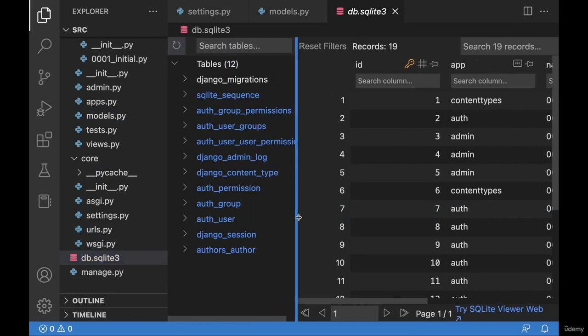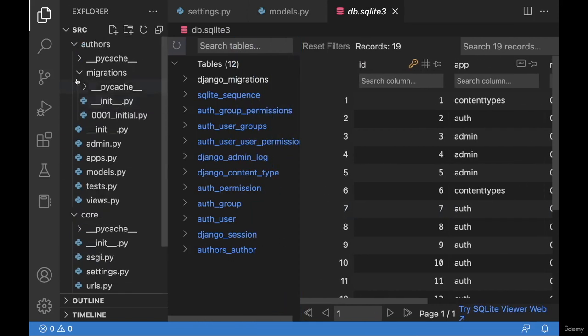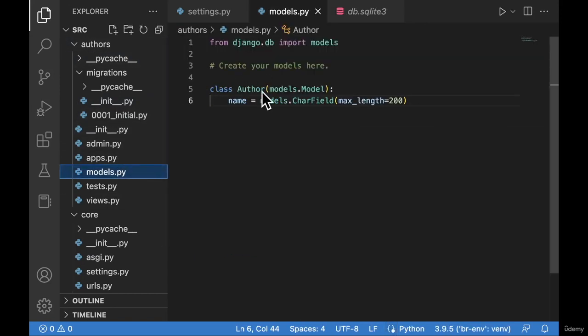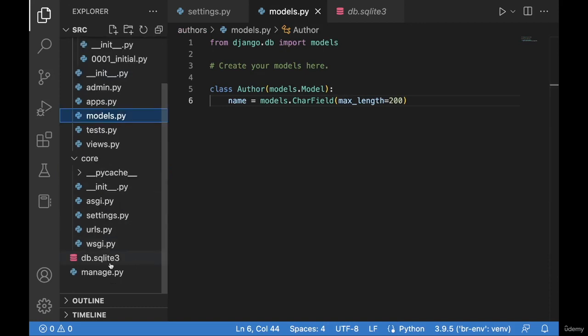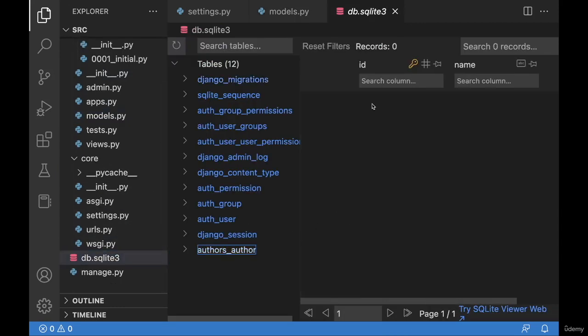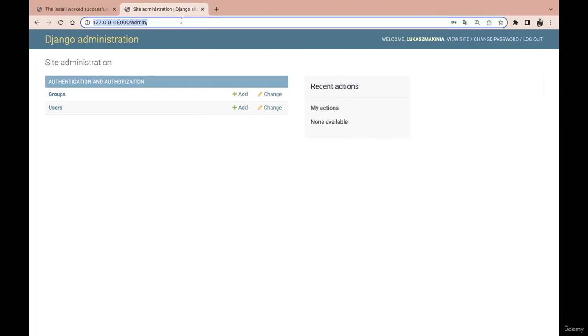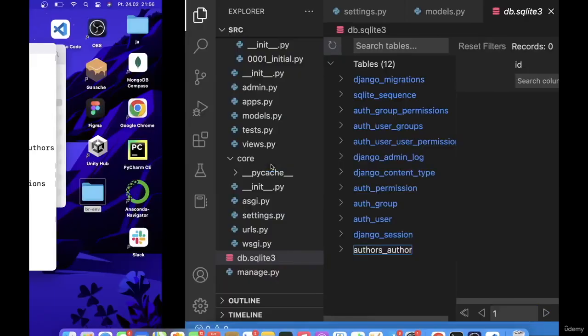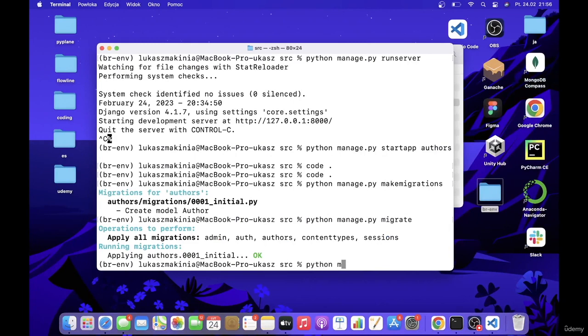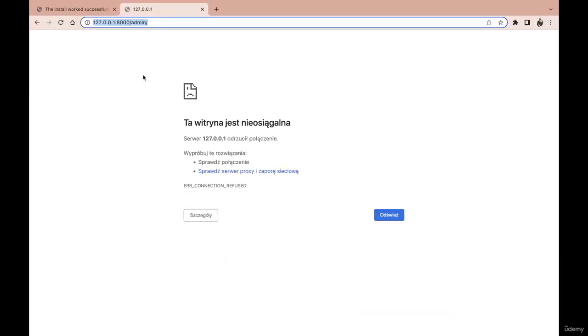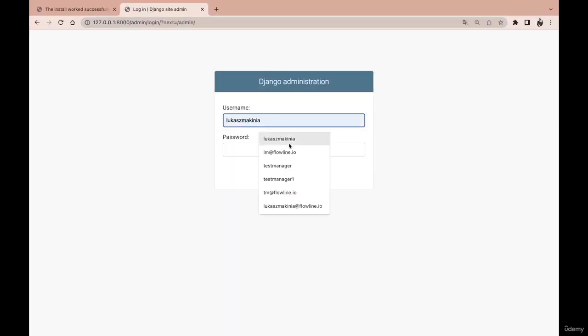Right now, if we close this db.sqlite3 and then open it up again, we will see a new table called authors_author, with authors as the application name and author as the class name. If we open it up, we have no records, but we see those two fields, the ID and the name. If we go to Django administration, hit refresh. Of course, we need to have the development server running, so python manage.py runserver. I need to log in.